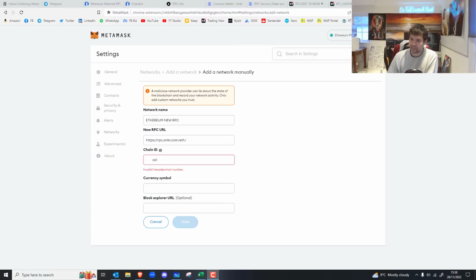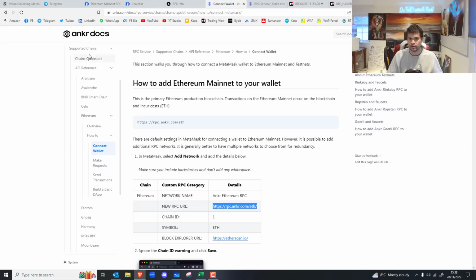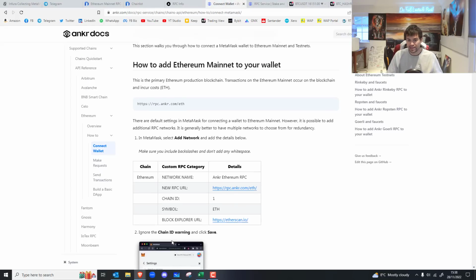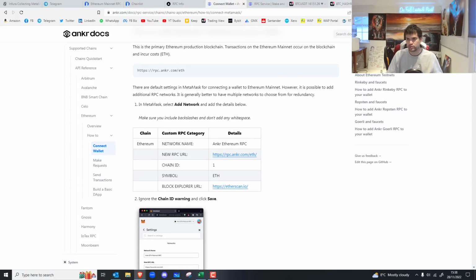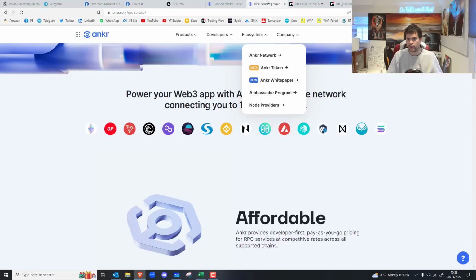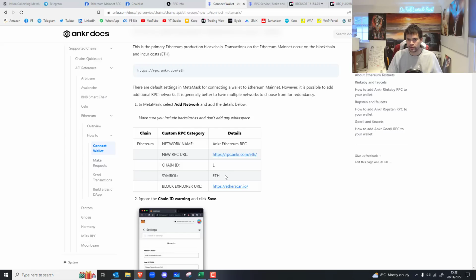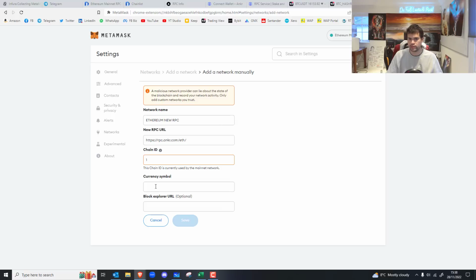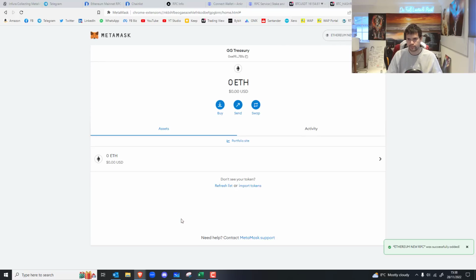Right, back to the video. Did more Googling. I went and found the Anchor docs, and it says to ignore the chain ID warning. So I'm just going to put one. There we go. It's used by other network. And then just follow this. So the symbol is ETH, and then we use Etherscan for the block explorer. So copy. So ETH, and then block explorer, save.